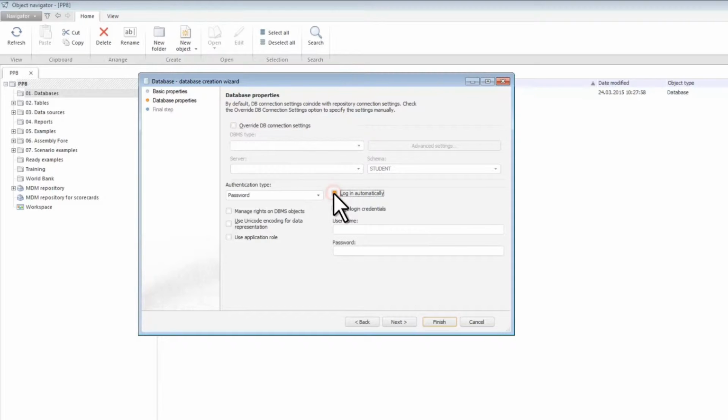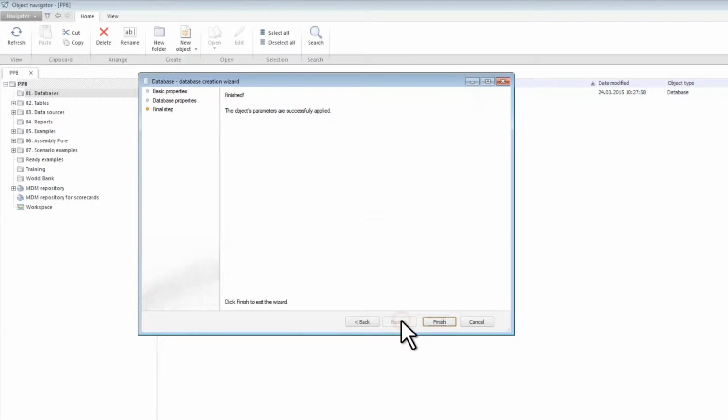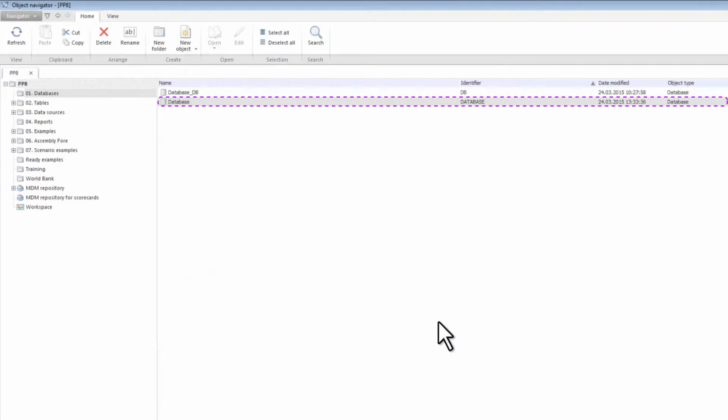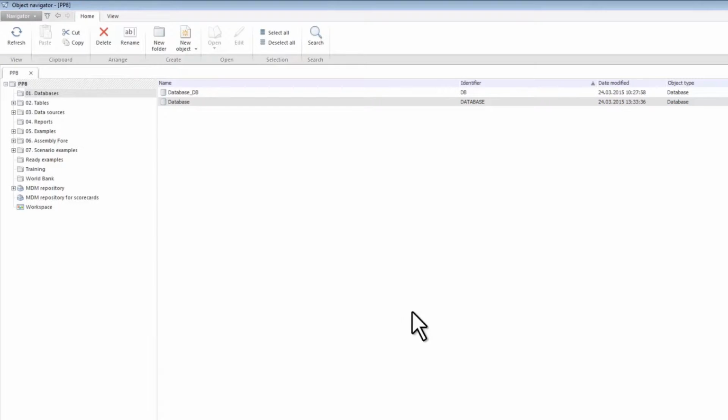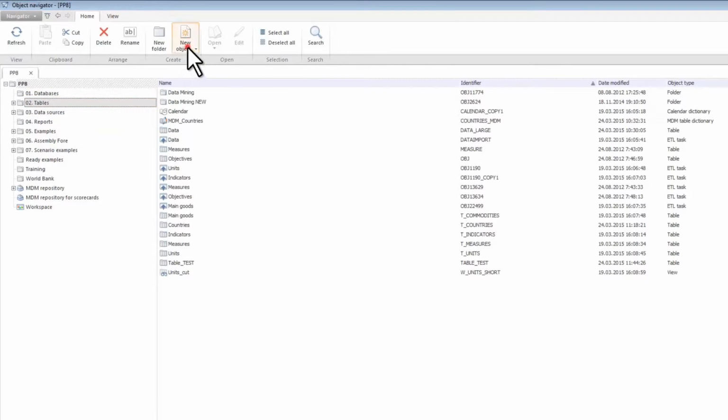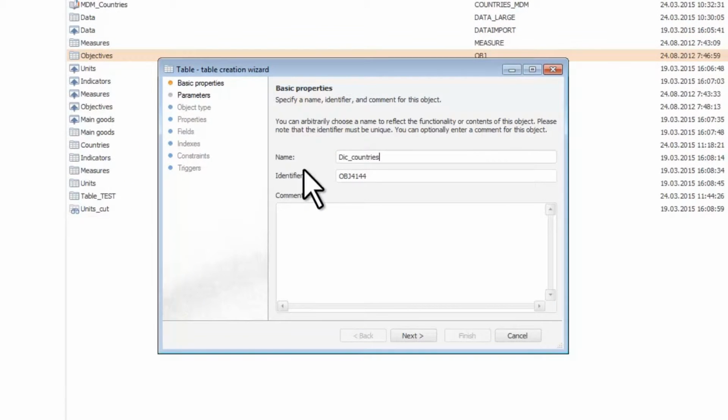Database management system server connection can be established automatically using login credentials. Upon wizard completion, the created database appears in the navigator. At the physical level, the platform uses relational structures, tables. Let's create a new table.